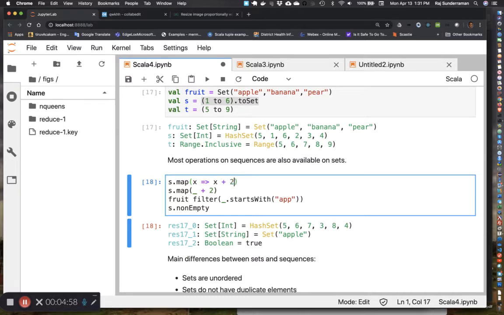So that's the function which is denoted by underscore plus 2. Remember, if you had a certain number of parameters and they appear exactly once in the body of this anonymous function, then we don't have to write this front part. We can just put underscores in the places where the parameters appear. So we could do s.map underscore plus 2 or this function here, same thing.